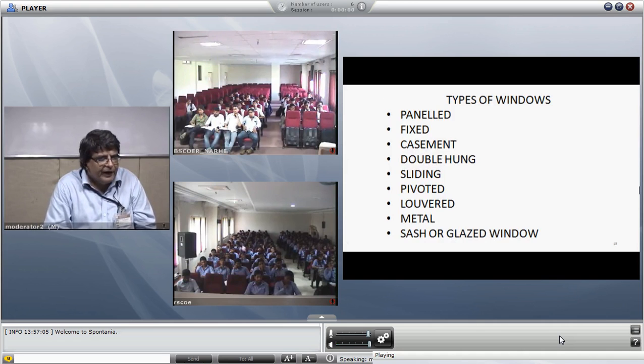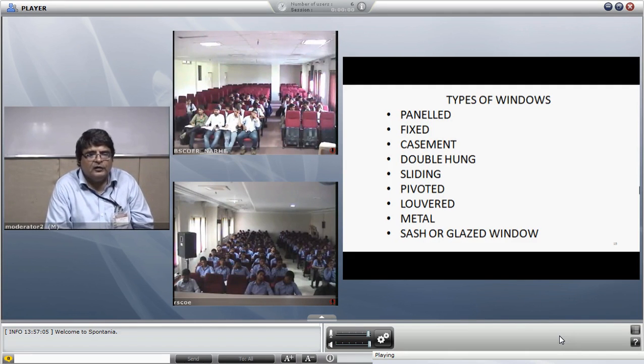The types of windows: paneled window we have already seen. Fixed window. What is fixed window? Fixed window is a glass pane fixed into the opening, and it has only one purpose of providing light. It is not used for ventilation. It does not open. It is fixed and it just gives light inside the place where it is fixed.